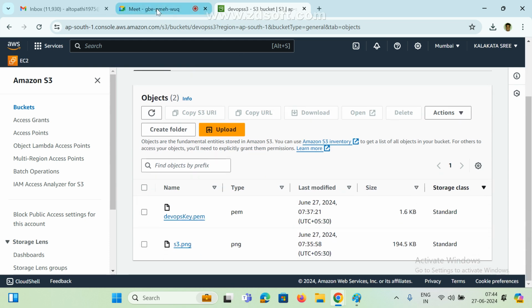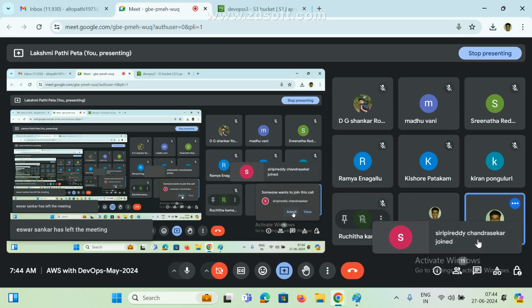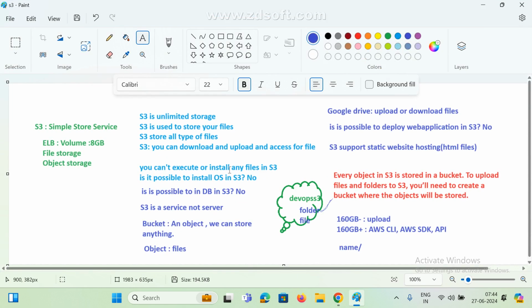So how to create? What is S3 bucket? And which purpose we go for S3 bucket? And so by default, what is the maximum size of file? 160 GB. Suppose if we have more than 160 GB, we are going to use different tools. We need to integrate, we need to upload.